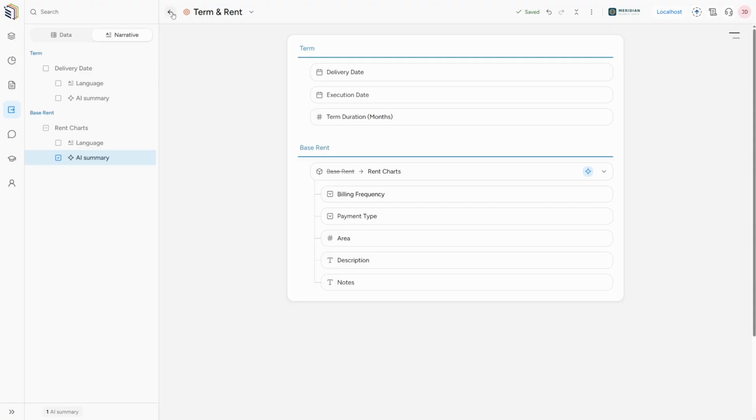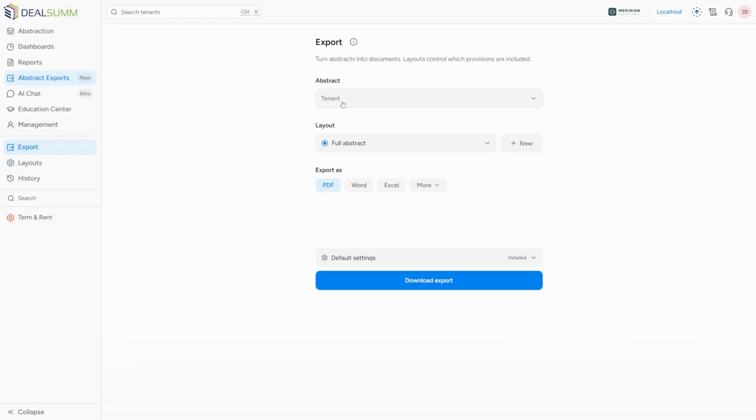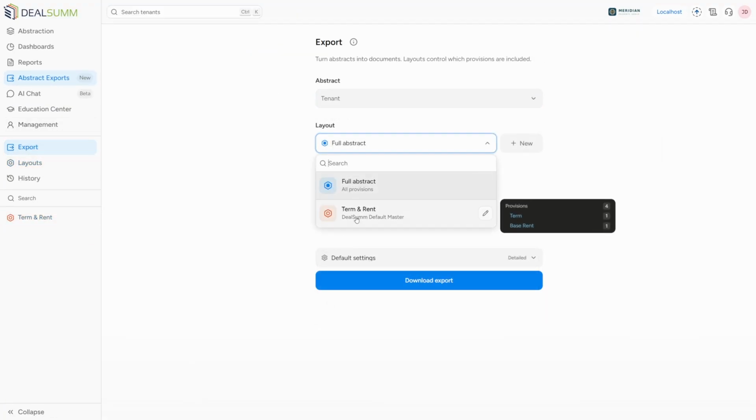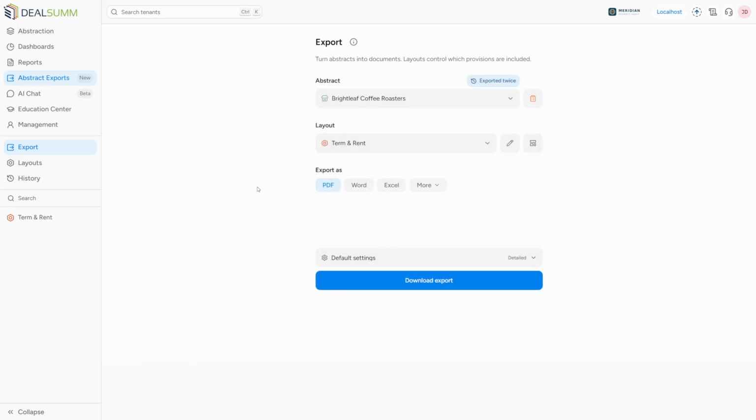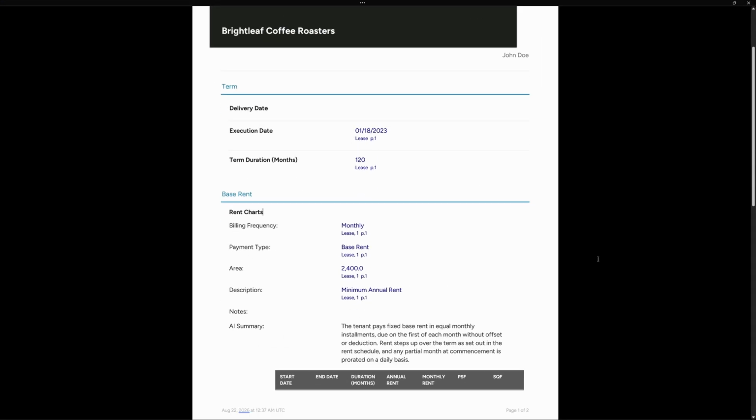Okay, now let's get back to the export page again and select term and rent, and then also the same tenant as before. This time I'm going to choose to export it as a Word file. So let's download that. Here we can see the adjustments we made.